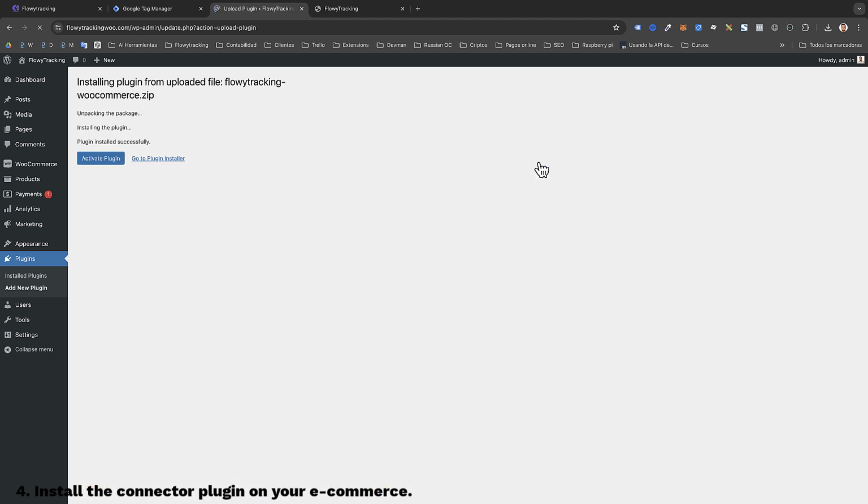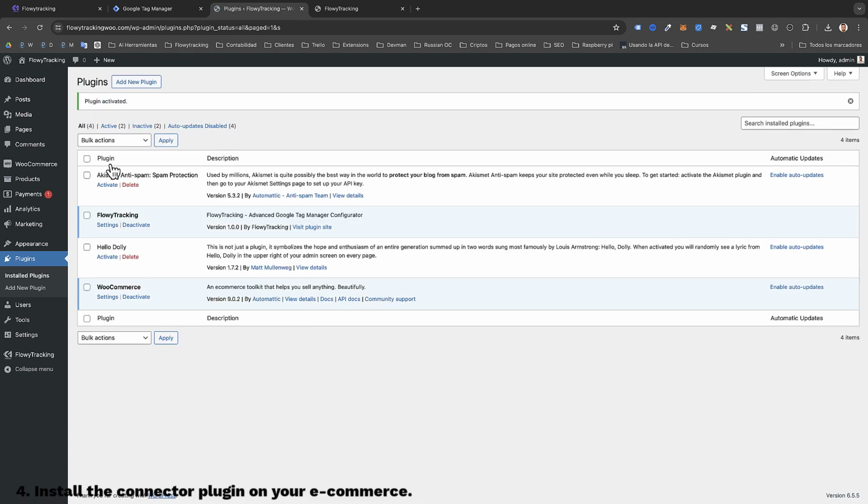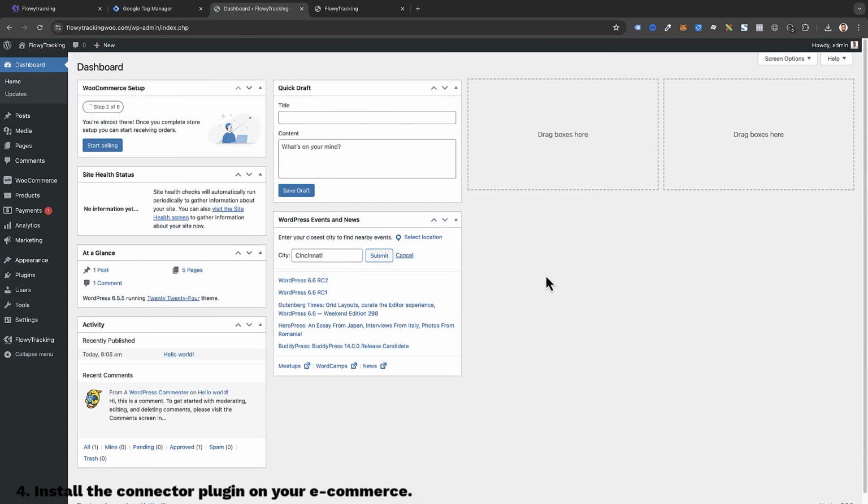Once installed, we will have access to the connector, and if all the previous steps have been performed correctly, we will be able to see the configuration area. If we cannot see the configuration area, it is very likely that we have not registered our domain in the FlowyTracking application or that we have disabled it.